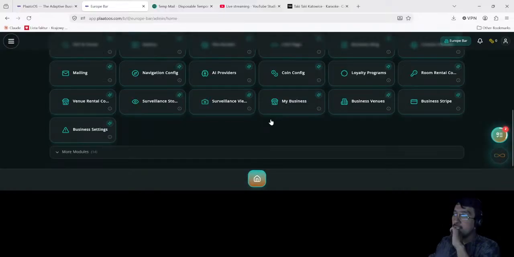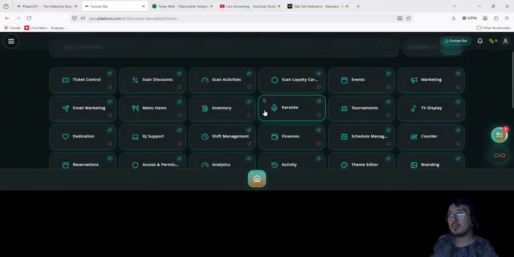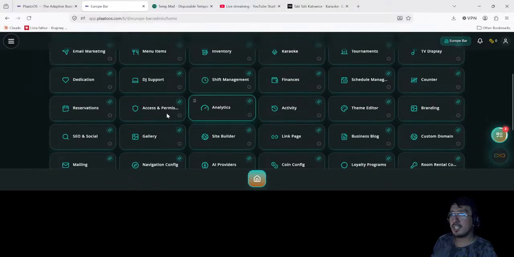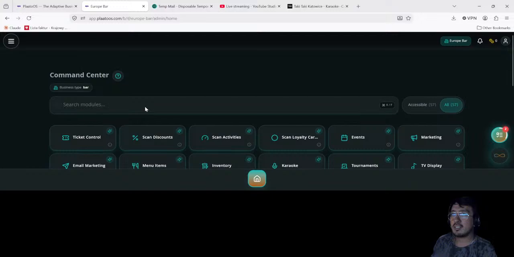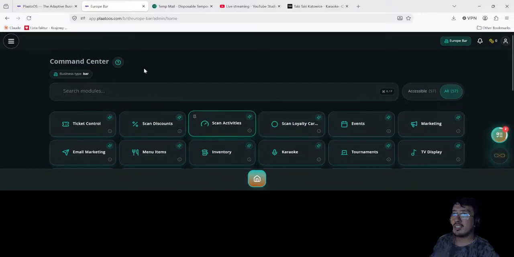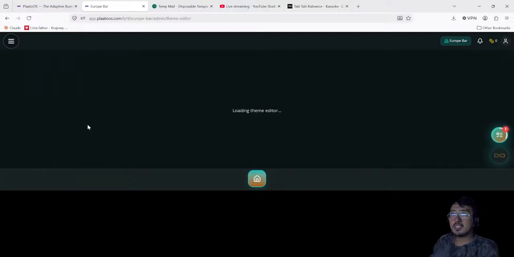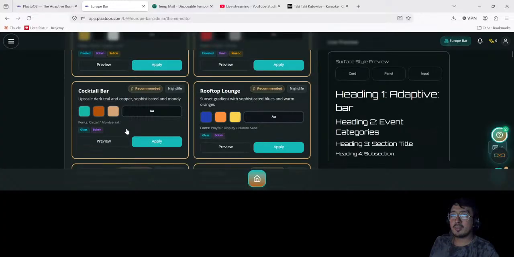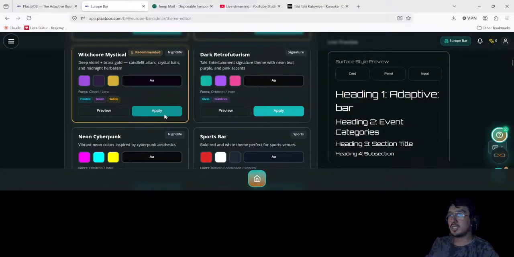Additionally to that, I think the second part that we're going to cover is the theme editor. Now you see that everything is kind of greenish, and this is a base color for a bar, but then you can just write theme editor here, and in here you can find all of the themes that we have predefined. For example, we can apply this one, which is Witch Core Mystical.